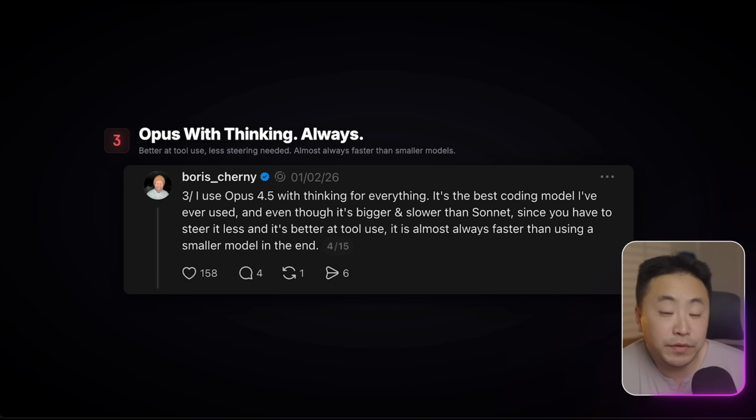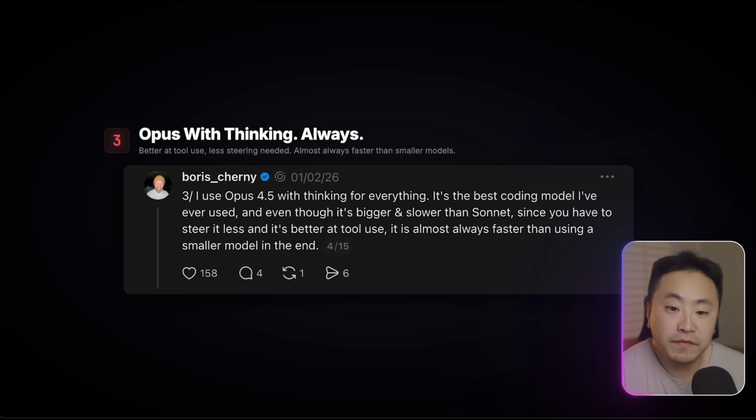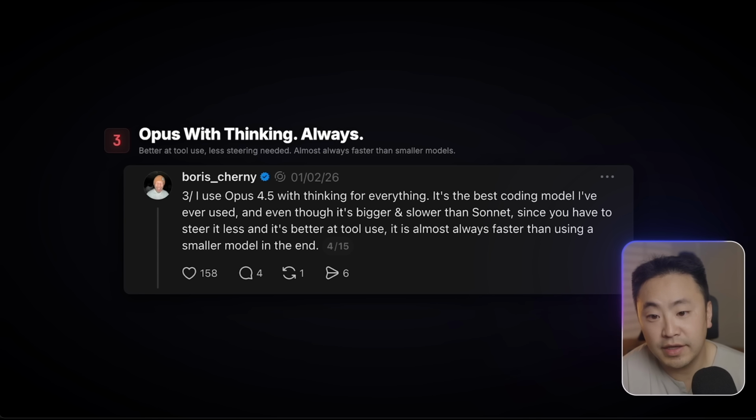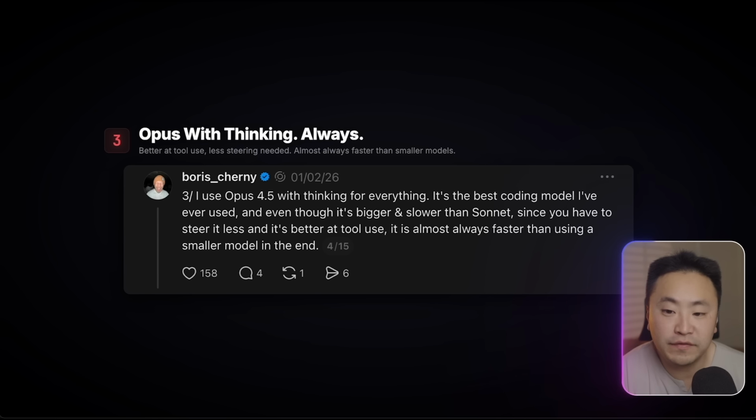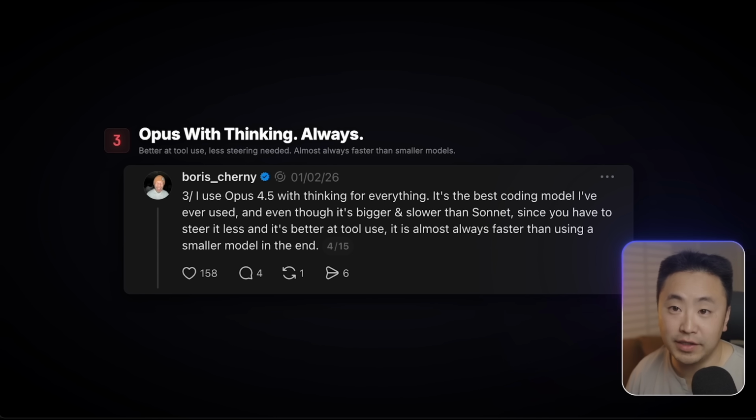Next tip. Tip number 3 is Opus with thinking, always. I use Opus 4.5 with thinking for everything. It's the best coding model I've ever used, and even though it's bigger and slower than Sonnet, since you have to steer it less and it's better at tool use, it's almost always faster than using a smaller model in the end. Now, he posted this before Opus 4.6 came out, so I wonder what he's thinking about it now, because Opus is known to be a lot slower.